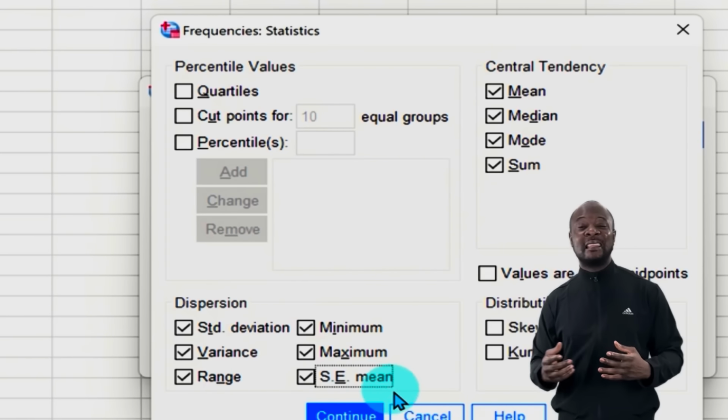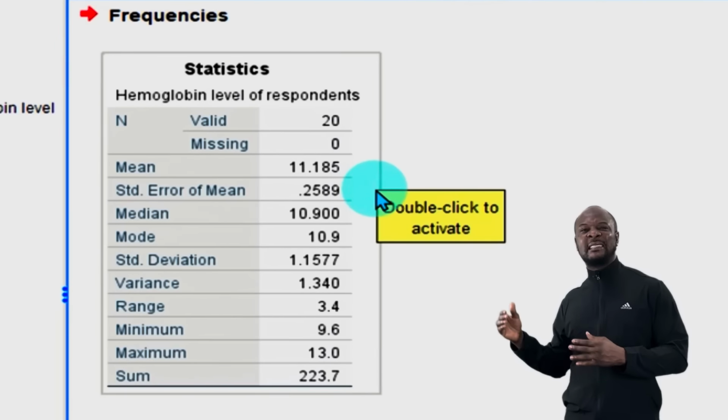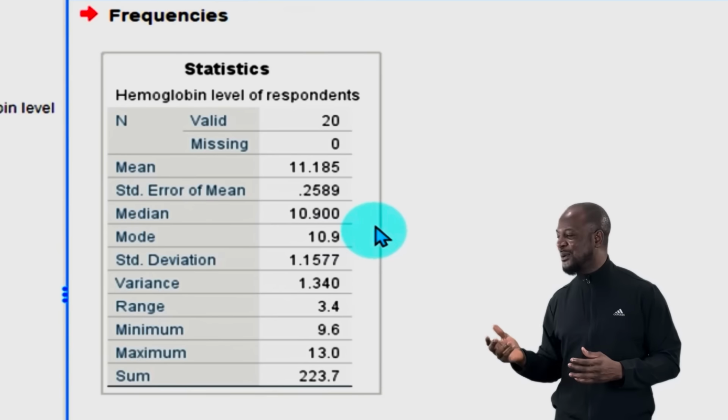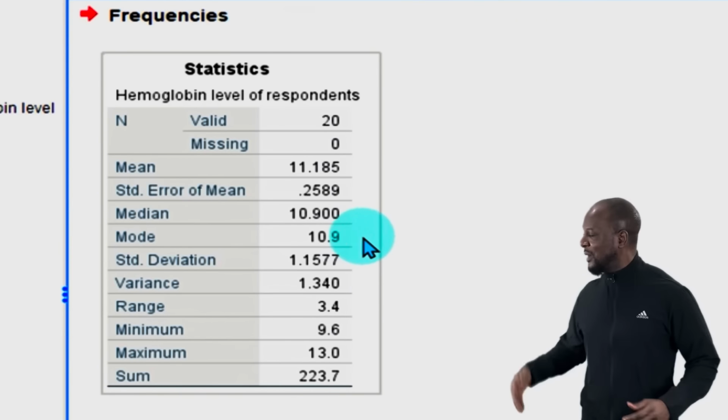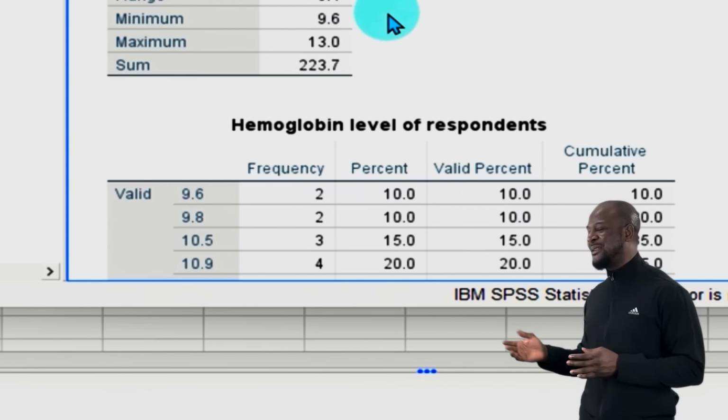This is crazy, man. There are a lot of cool stuff here. Then click continue. You can see the mean, standard error of the mean, the median, the mode, the standard deviation, the variance, and a lot of others. Ain't that awesome? When you go down, you can also see the frequency tables, and this is fantastic.